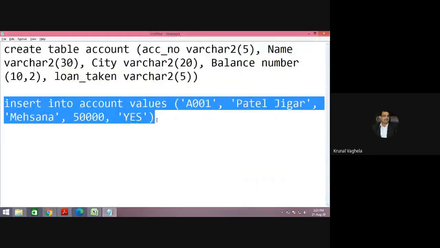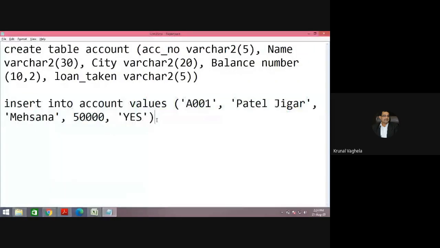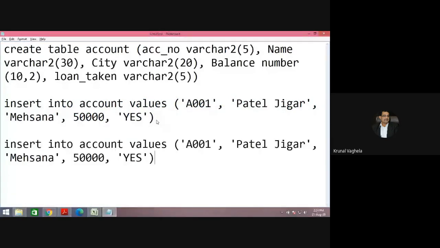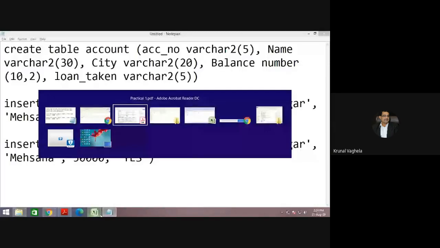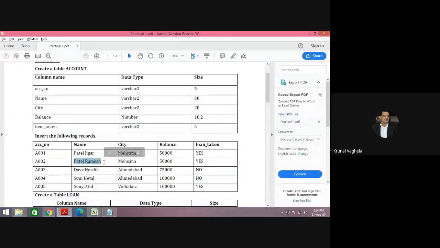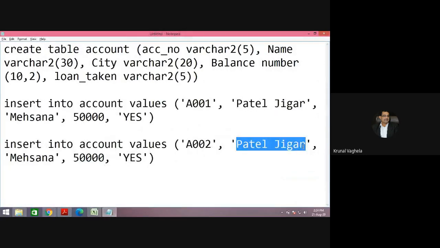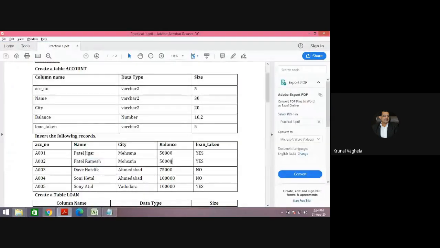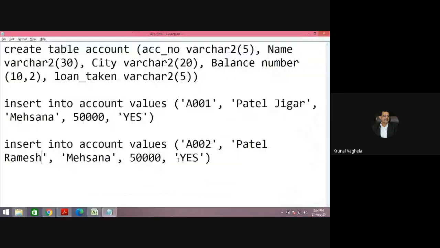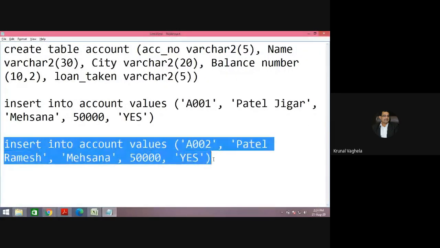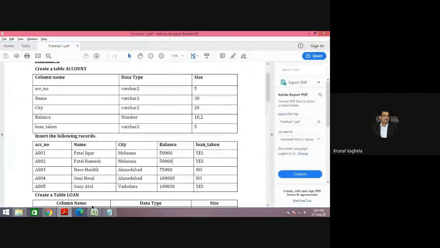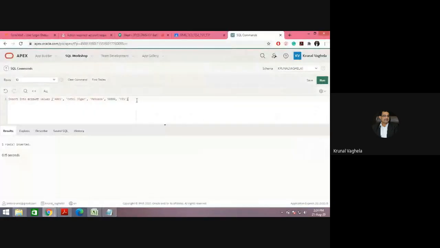You just copy here again. A002. Name is Patel Ramesh. Mehsana, 50,000. So these are the same, and these three are the same. Copy, Control C. Control V. Run. One row inserted.